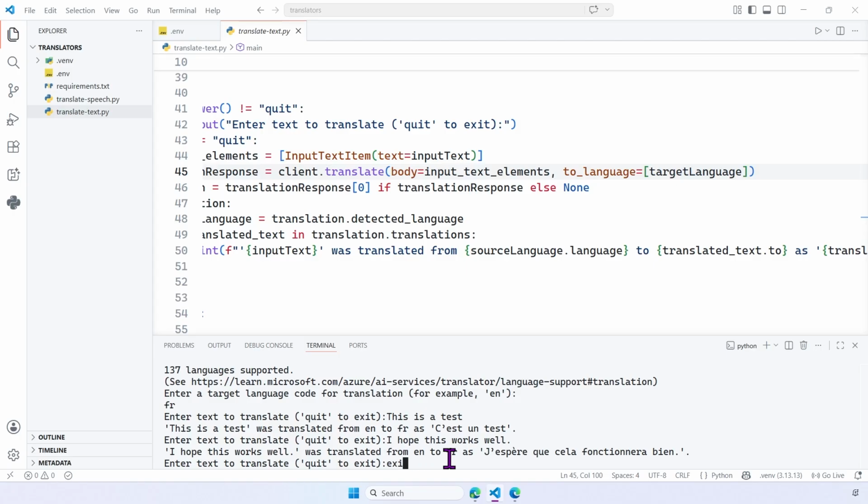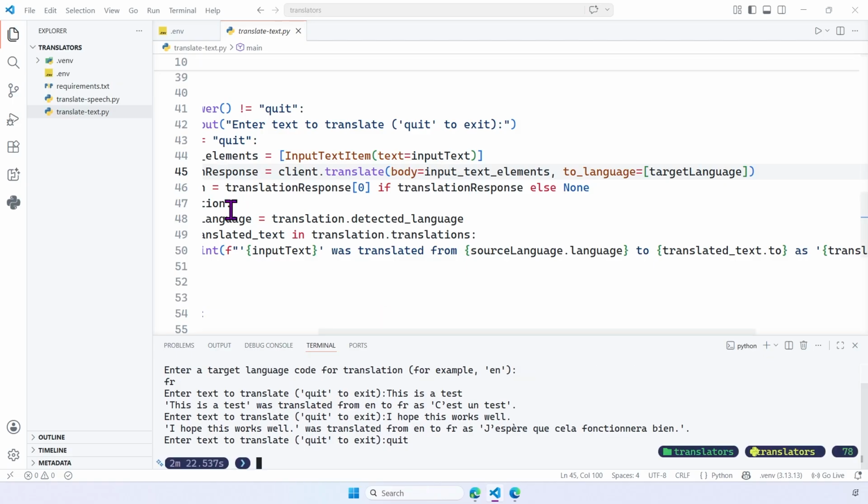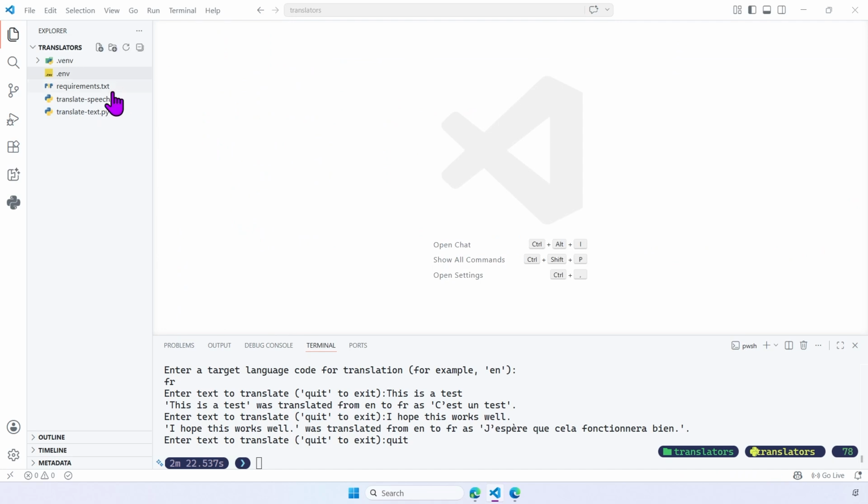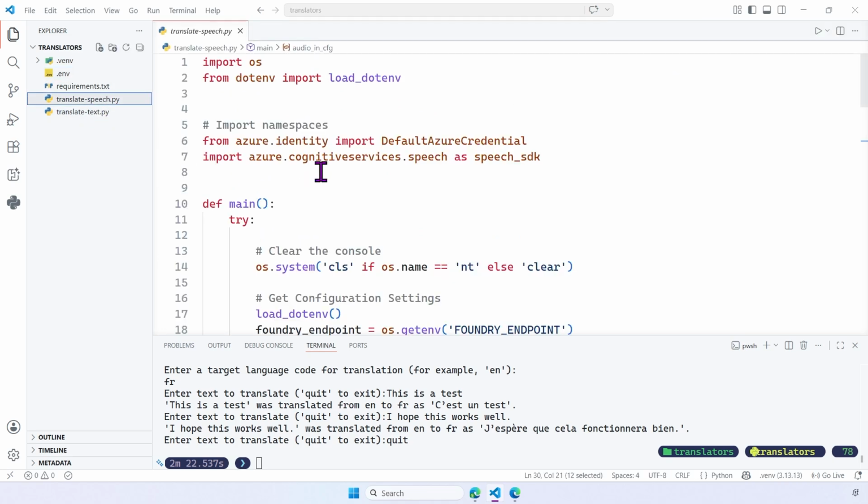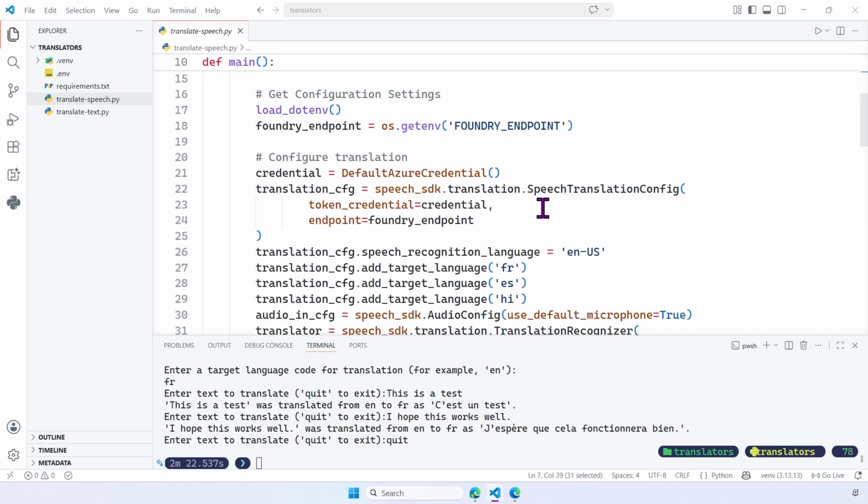Let's quit, and then take a look at speech. Now, speech obviously is going to be a little bit more involved, and this is going to layer on top of a lot of the components that we saw earlier when we were talking about speech to text, because as we saw in our earlier conversation, we are really relying on those underlying components and then layering translation on top of it. So we're bringing in the Azure Cognitive Services Speech SDK.